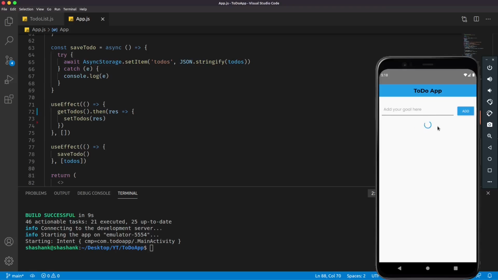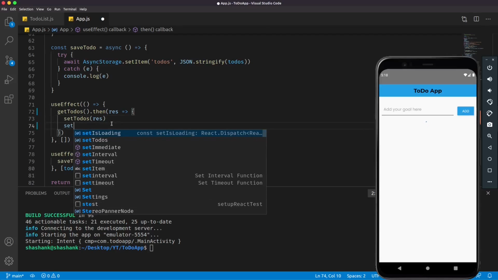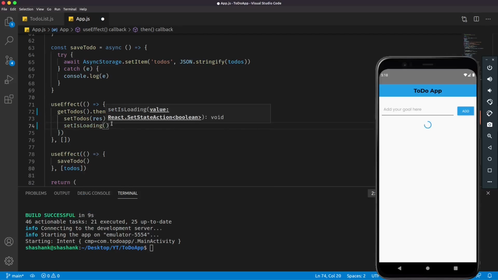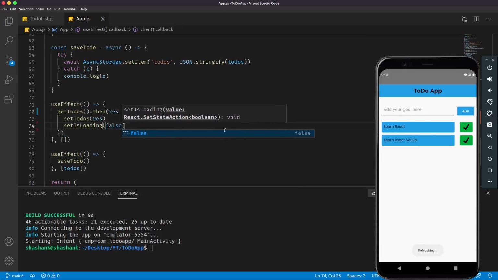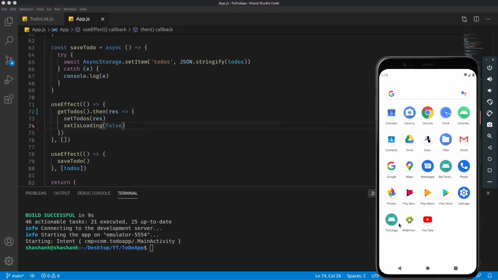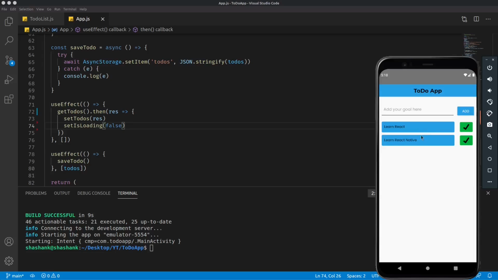Now the reason it is just spinning is because we are not setting it to false after we get our todos. So let's set that to false in here also. Set isLoading to false, and you can see now our todo shows up. Now let's close and reopen our app. You can see for a small instance of time, we can see that activity indicator. It is very fast though, but now our app is complete.